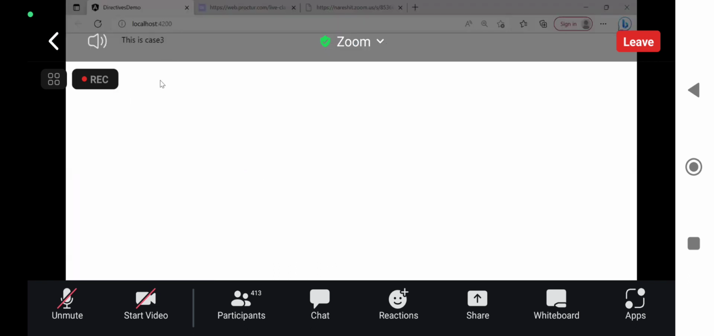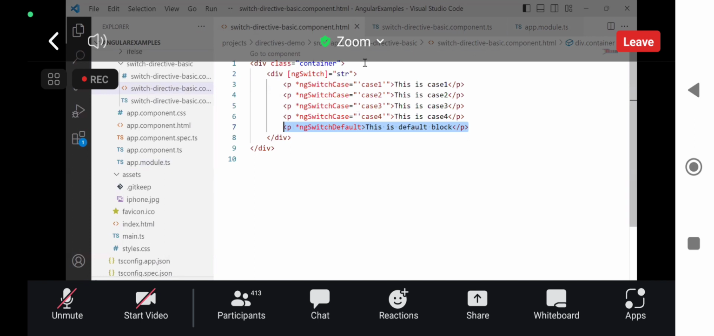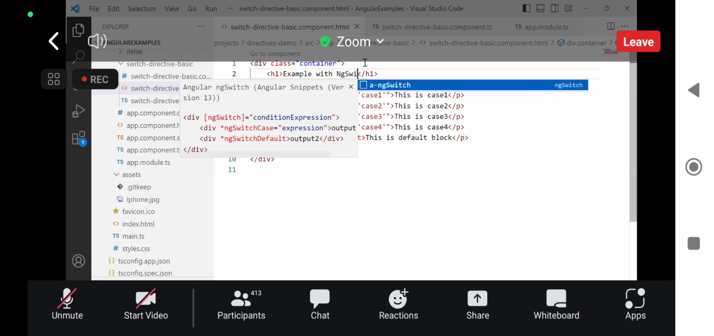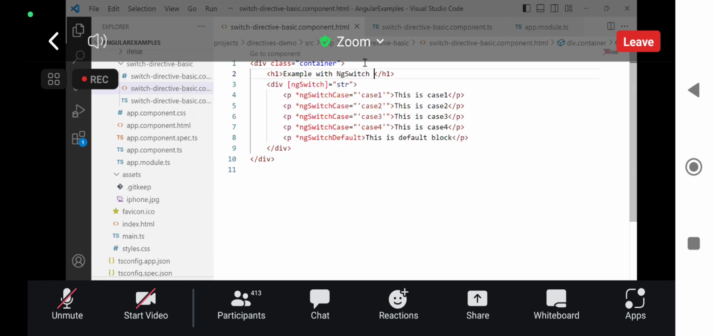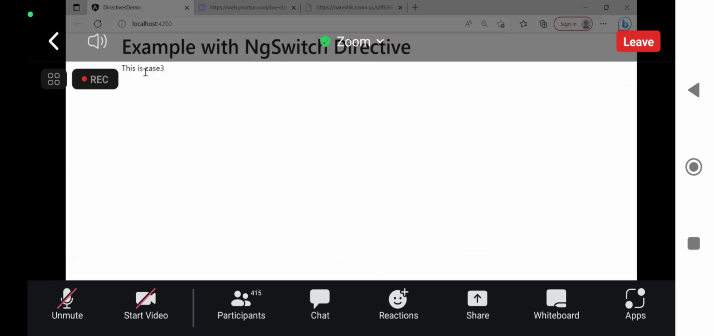Now you can see which case we are getting here. Maybe I can write a simple message here. Let's say an H1: example with ngSwitch directive. And save this one. Now you can see which case is rendered here.